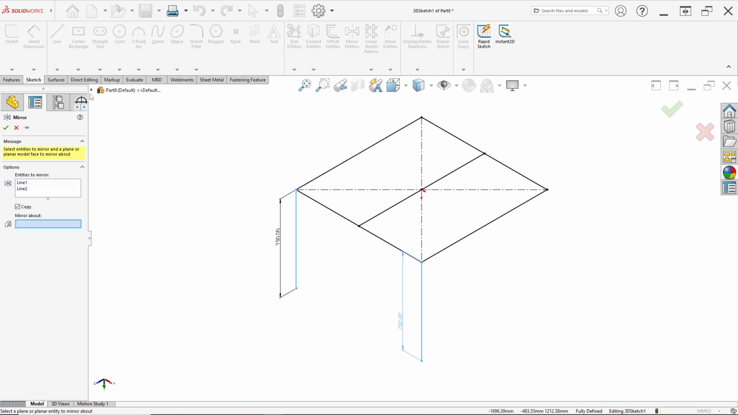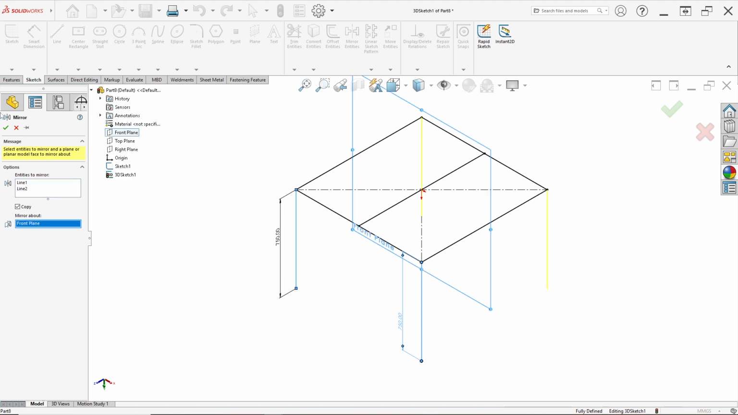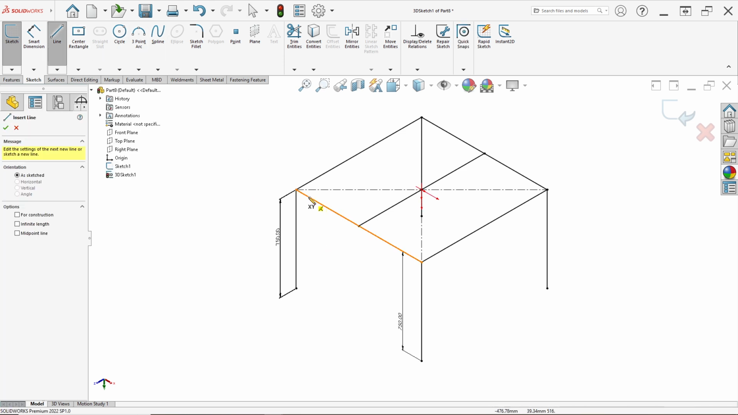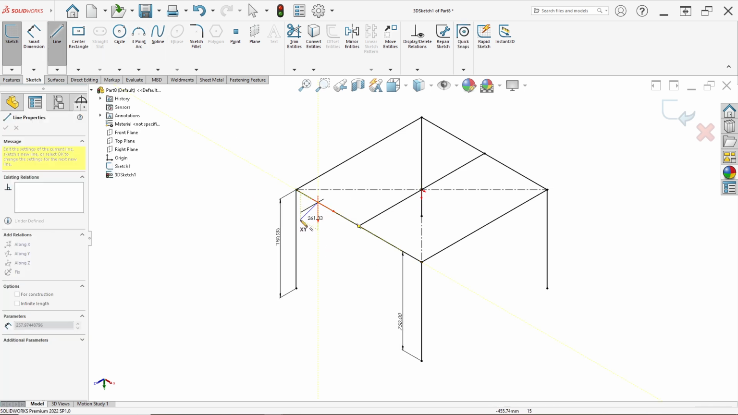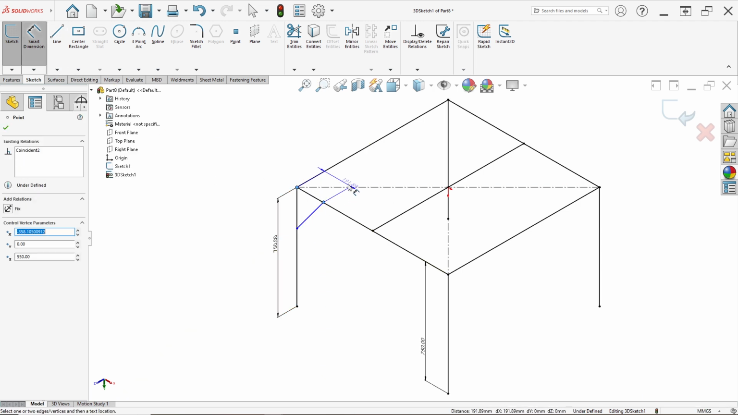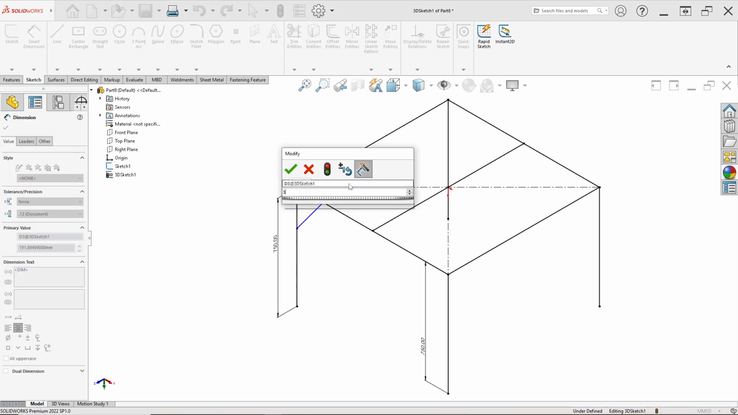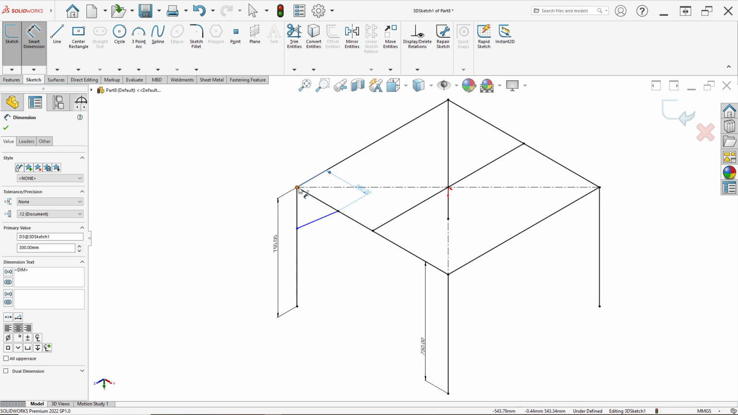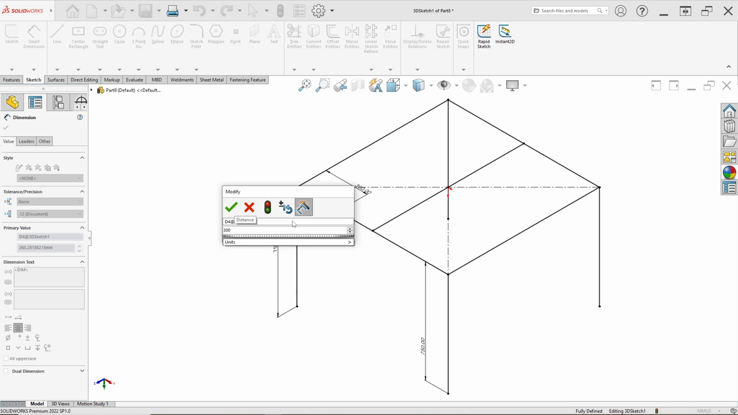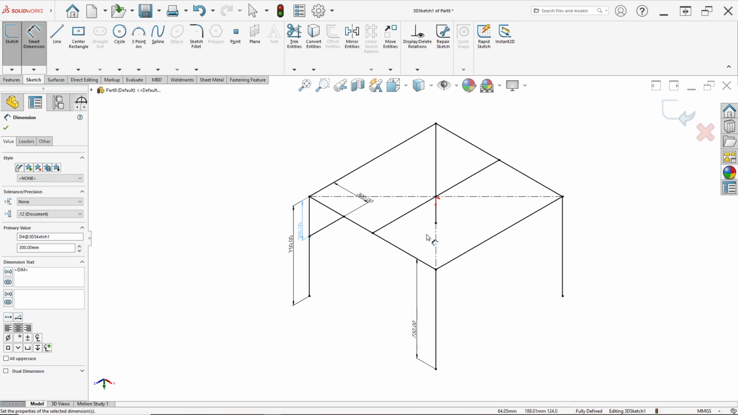We about just click front plane. Click OK. And we can select line again, draw from this line to this line, and set the dimension. This point to this point, I set the distance at 300 millimeter. This point to this point, I set 300 millimeter, like this.